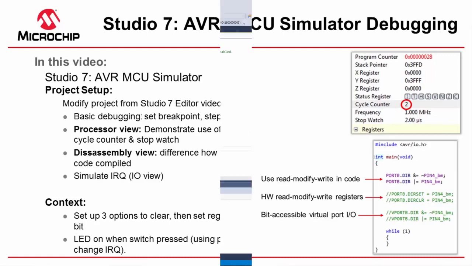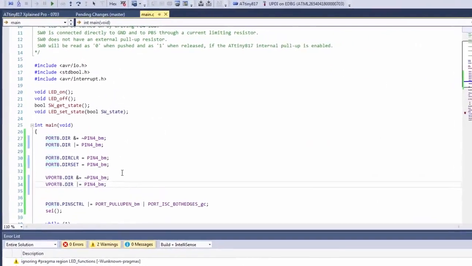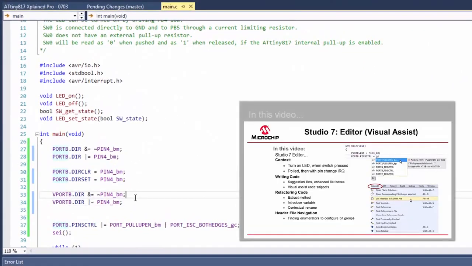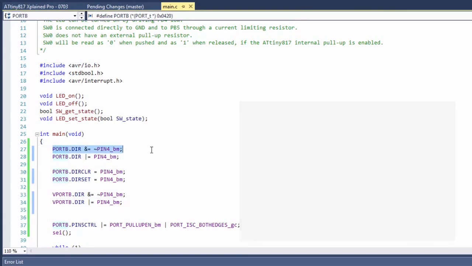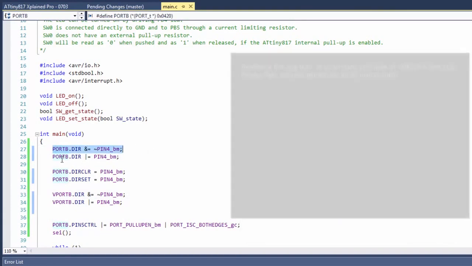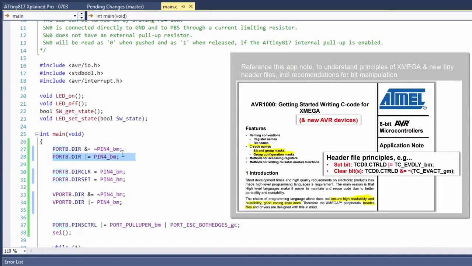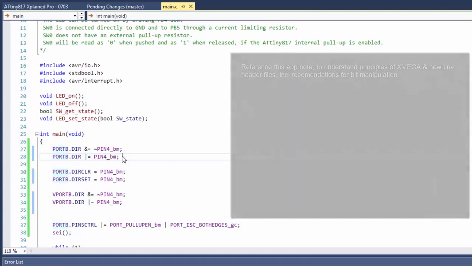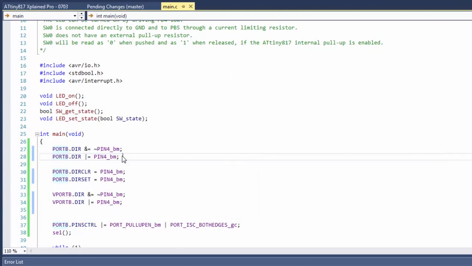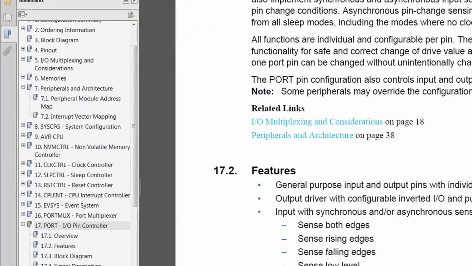Okay, let's get going. So I have the same project as I was using showing off the editor, and I have just written some code here where I am clearing a bit and then setting it. So this is the direction bit of pin 4, which is our LED, and so we're just clearing it and then setting it, and we're doing that in software. So I'm going to just show you quickly the data sheet.